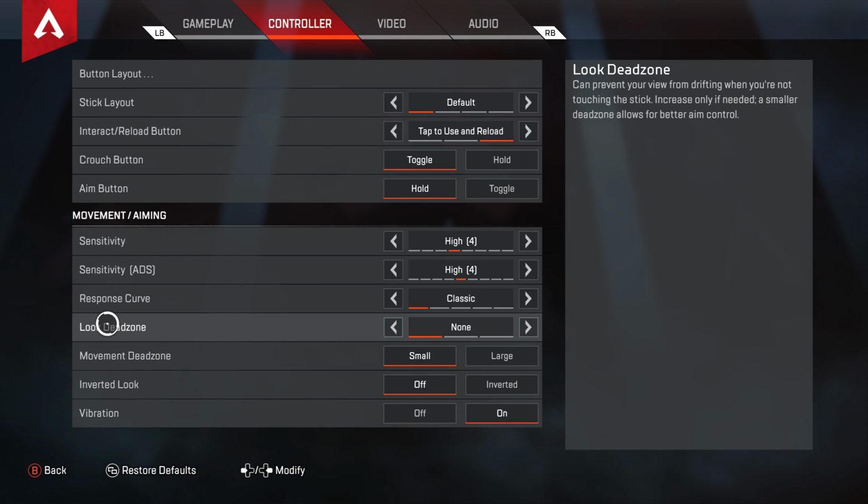The look dead zone I've got on none. You can actually have it on small as the default. There is a large setting as well. It means that you have to turn the stick a certain amount of degrees before it reacts. I'm not a big fan of that because it means if I'm trying to move in very small increments, then adjust my aim really finely, it won't actually react to it very quickly. I want to be able to move and look instantly, especially in a game like this where you have to react as quickly as possible in lots of situations. So I have taken it down to none.